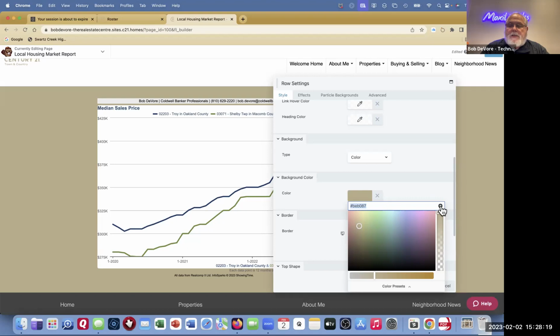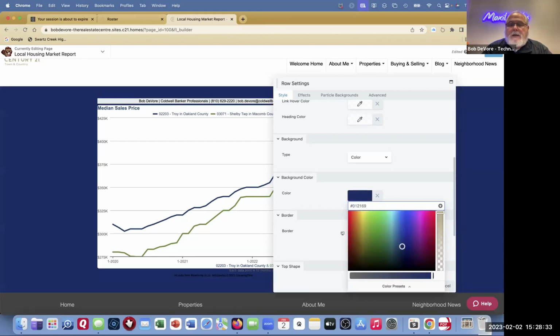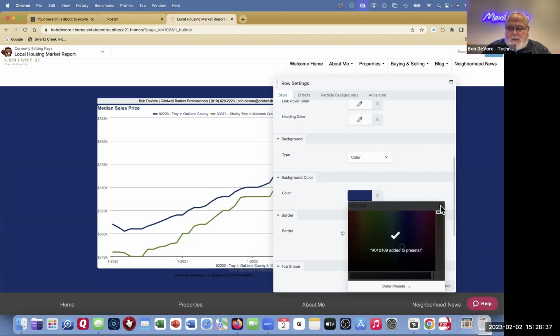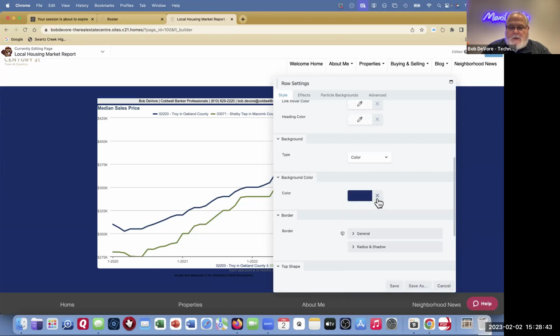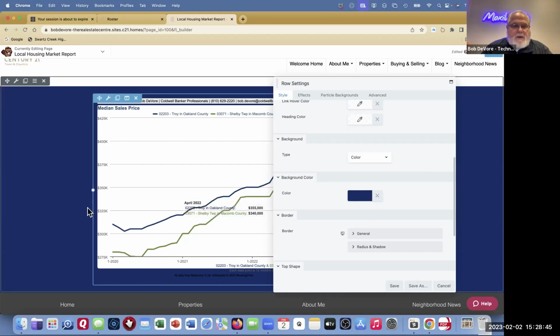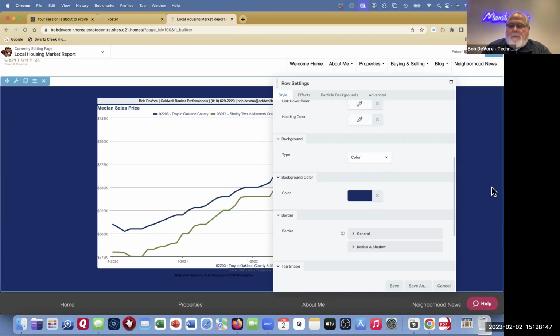And the nice thing is once you do pound BEB 087 and you have it there, you can click this plus and you can add it to your favorites. If you happen to be of the blue persuasion, that is hashtag 012169. Notice how it changes. And again, if I click the plus, added to my presets. So next time I want to use the color, I already got it saved. I don't even have to remember it.